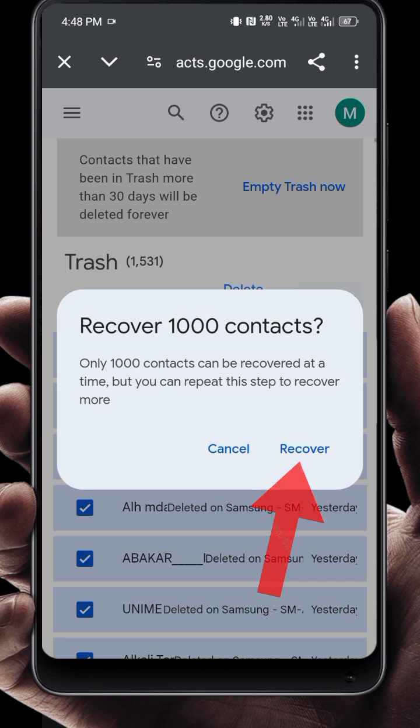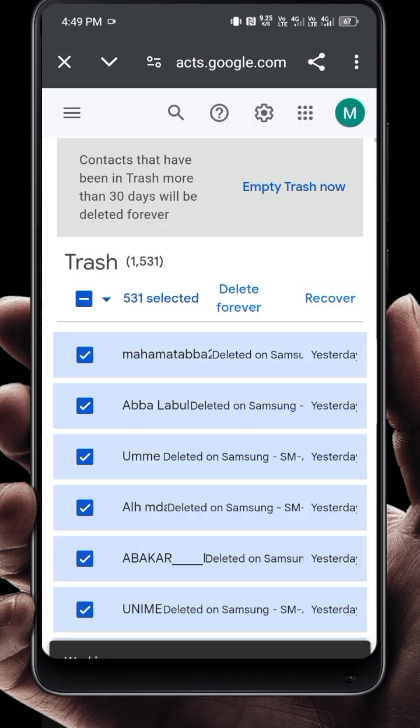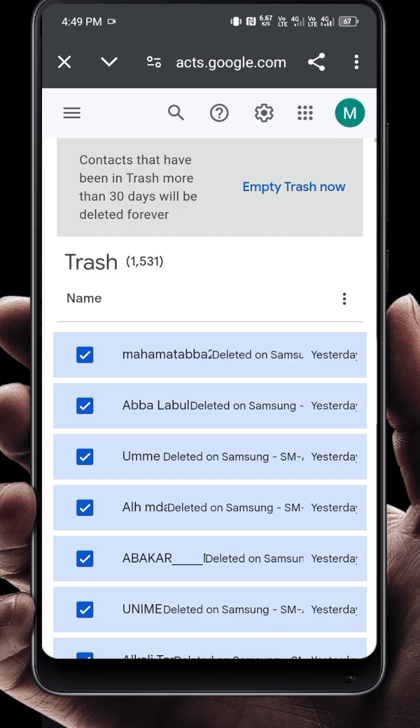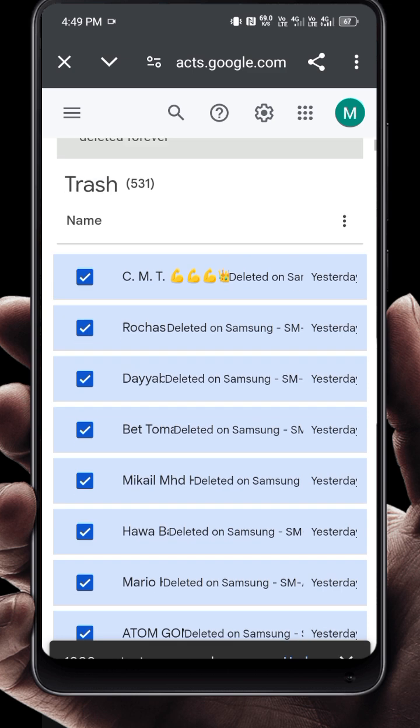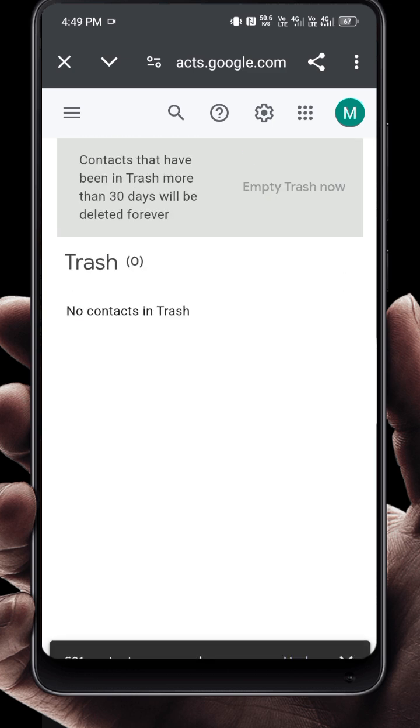Once you click on recover, you can see you can only restore 1000 contacts, then you can come back and restore the remaining 50. Then click on recover. Once it recovers, as you can see here, we have only 500 contacts remaining, then click on recover again. You can see here our contacts have all been recovered to our phone.